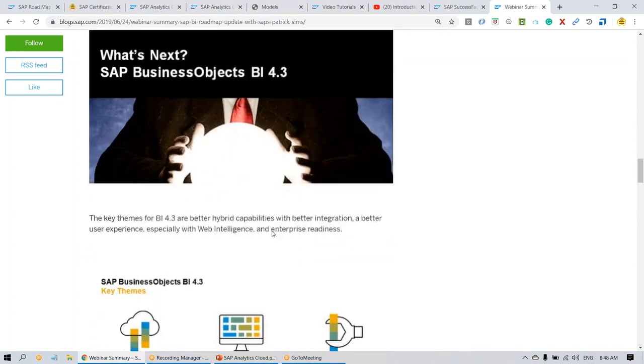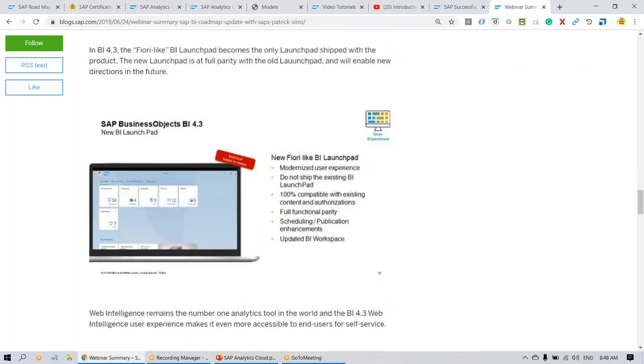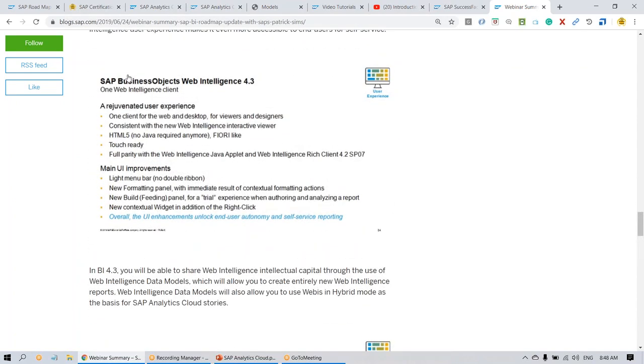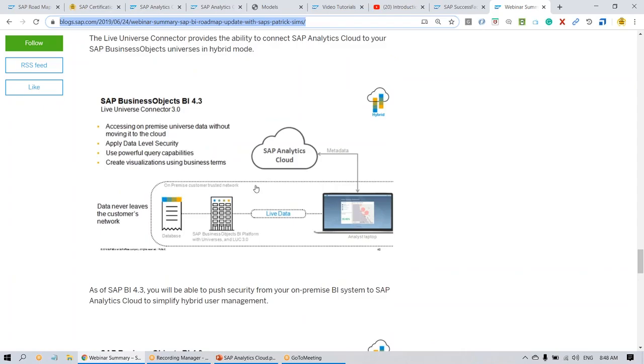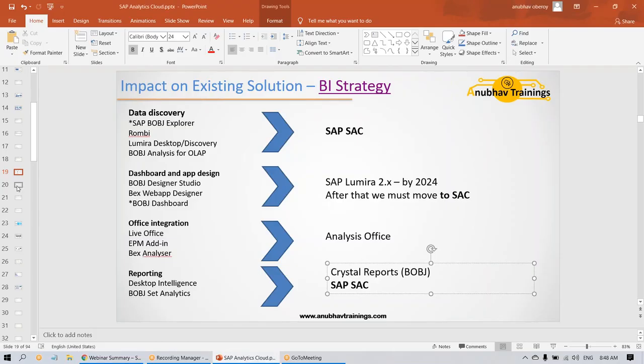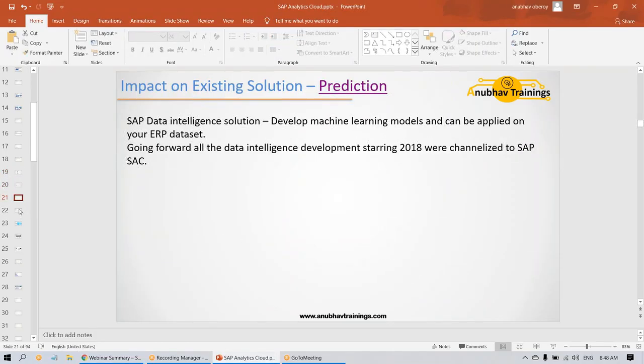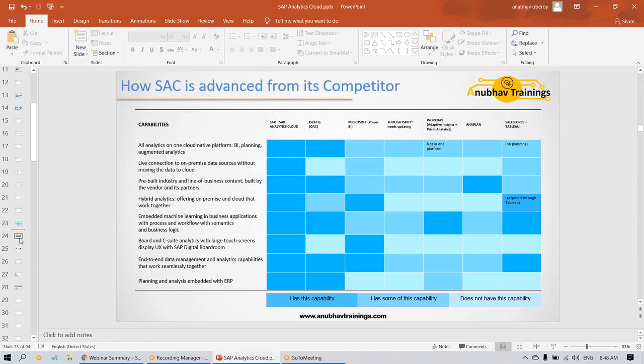SAP keeps publishing these blogs, so you can always go and read through them. Lot of information. See, SAP BusinessObjects Web Intelligence. What is the roadmap? Rejuvenated user experience, one client for web, desktop and viewer for designers. So this is mainly an on-premise solution. What is the alternative you have for cloud? SAC. So you can see the complete information. I'll give you this link also in the PPT.